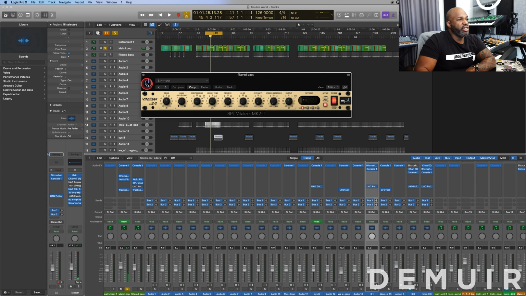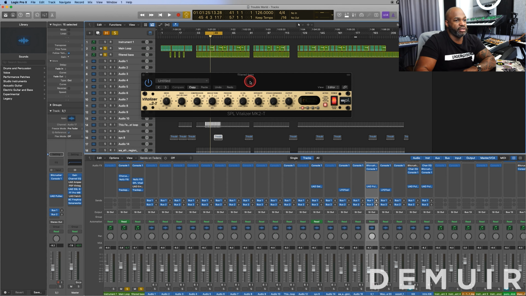But I really love using the Vitalizer for these situations because it sounds more musical to me. It has a bit more depth, but it doesn't sound forced. So I've been using this a lot lately for these types of situations to get the most out of my bass.